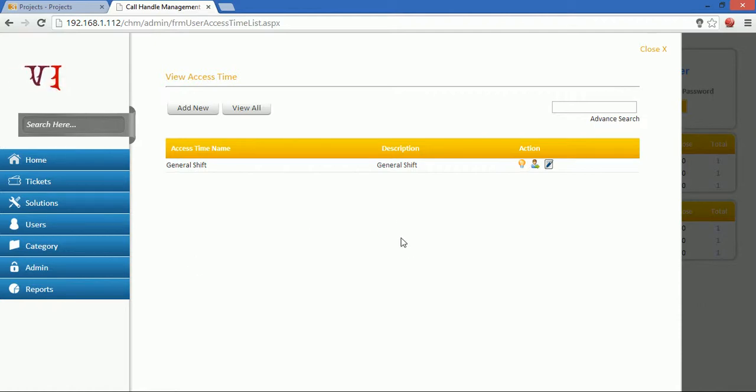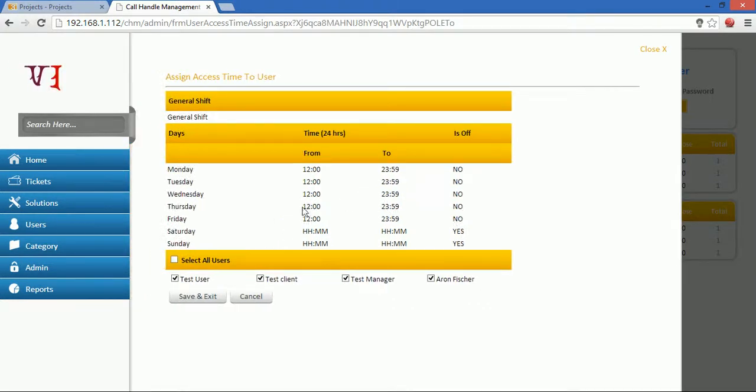We have created this page for permission purposes, because based on that access time, the user can access the system, otherwise they will not. And currently I have created only one shift, the general shift, and assigned users to this shift. Here you can see the shift will start from Monday 12 a.m. to 23:59 p.m., Monday to Friday, and Saturday and Sunday are off.